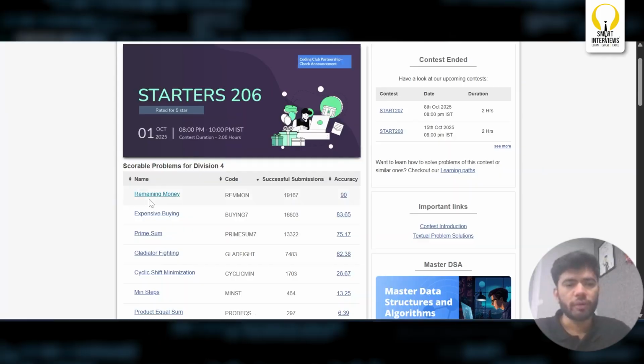Today we'll be discussing the first 4 problems from Division 4 of the contest CodeChef Starters 206. So without any further ado, let's begin. So let's start with the first problem of the day. The problem title is Remaining Money.